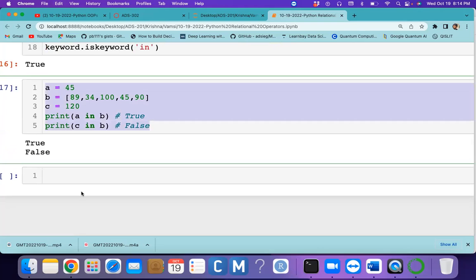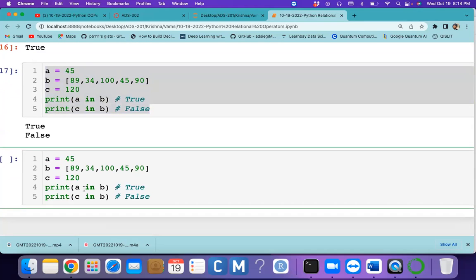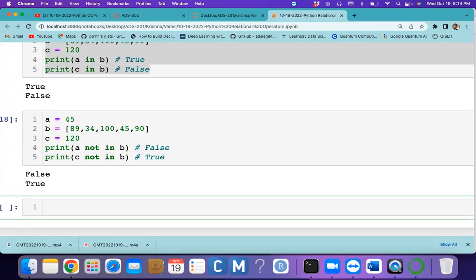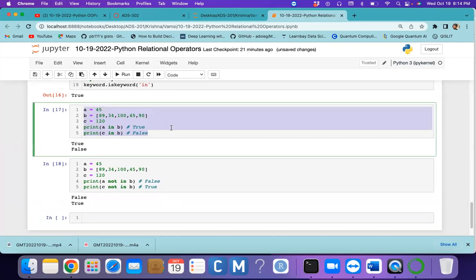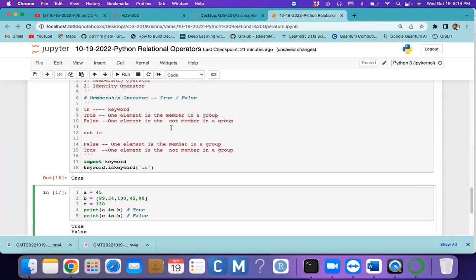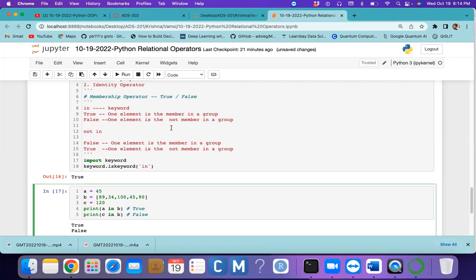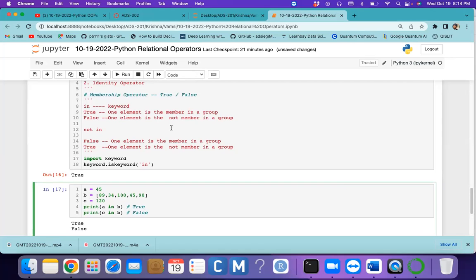Take the same example, but instead of in, we use not in. If the element is available, it returns false. If the element is not available, it returns true. So in and not in are both membership operators, and you can use either one of them. It's all about your choice, which one you want to use. Clear?